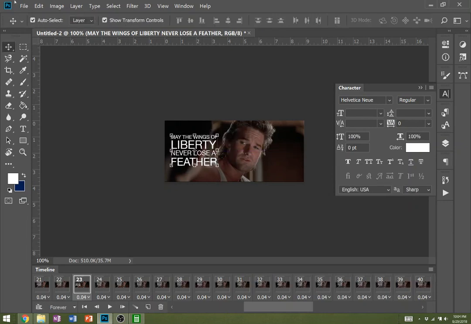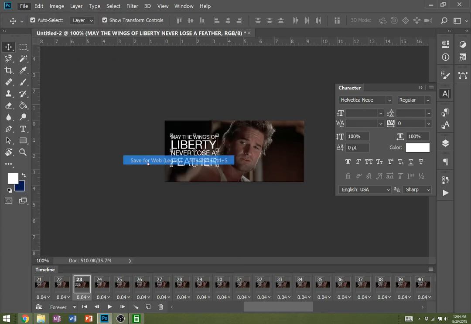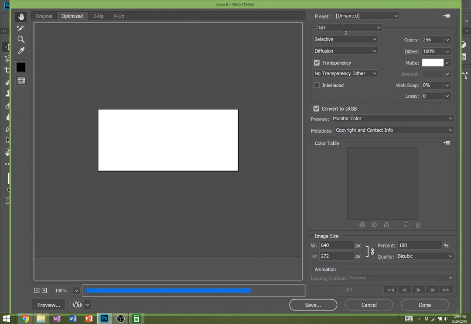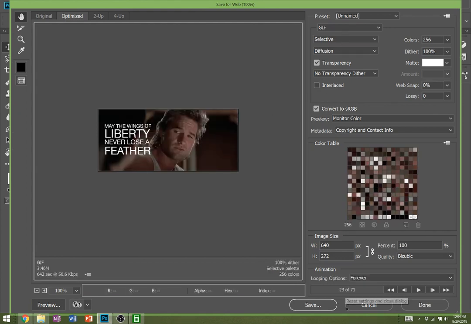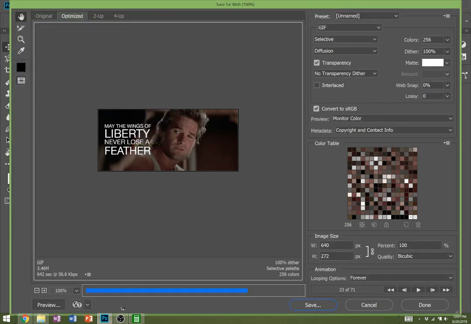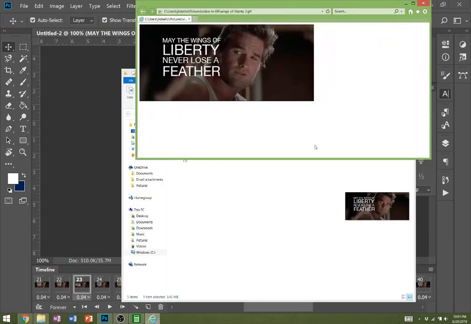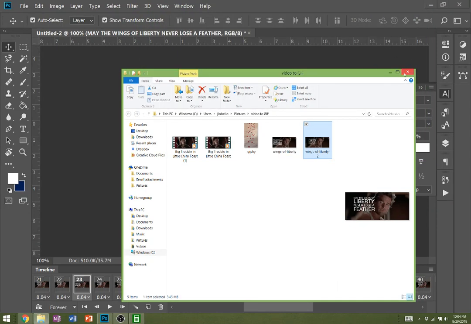And I'll press enter. Now, once again, File, Export, Save for Web Legacy, and make sure it's set to be a GIF. Make sure it's set to loop forever. And I'll press Save, and I'll name it Wings of Liberty 2. And save, and then we can go look at the second GIF that I made here. So I've got Wings of Liberty 2. There it is. Oh, bit of a blip there. That's okay though.